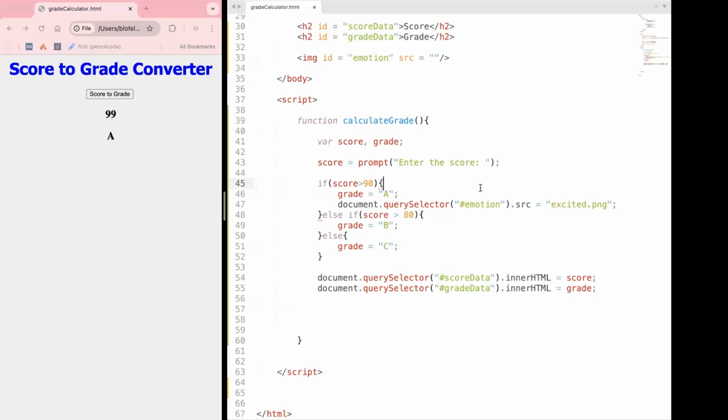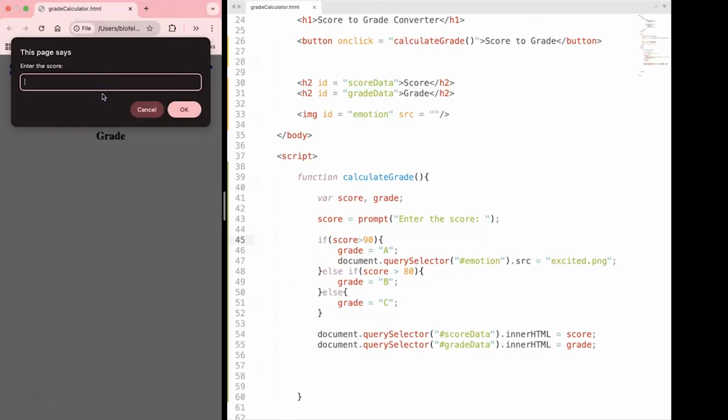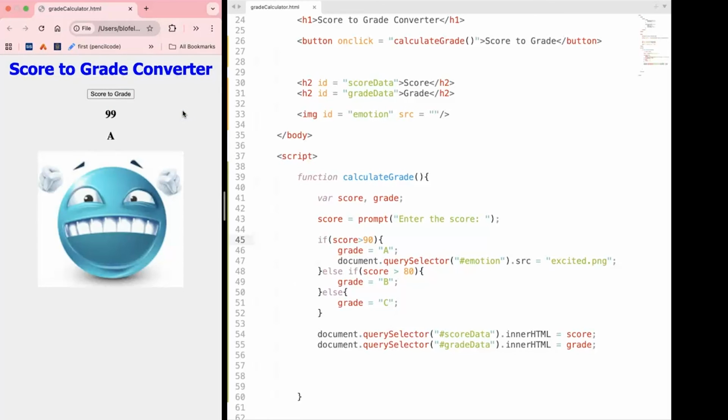So let's see if this works. Remember, when we click the button, we jump into this function and then we start to do all of this JavaScript. Okay, so let's do it. We're going to click the button. We're going to enter 99. That's an A, hopefully. Yes, it worked. So see if you can get that going, and then we'll continue with the rest of today's task.